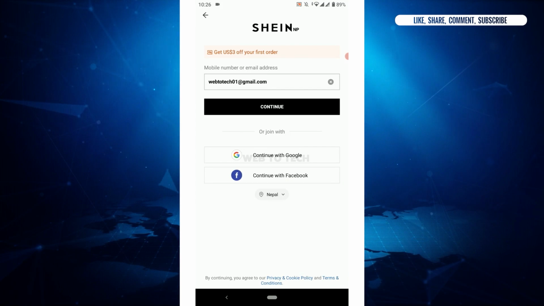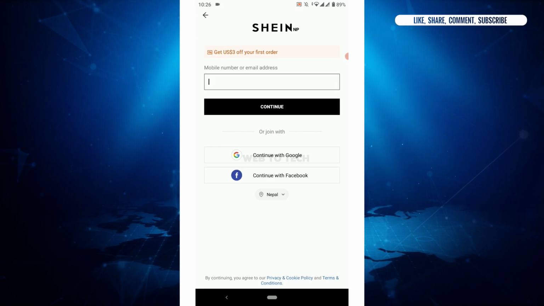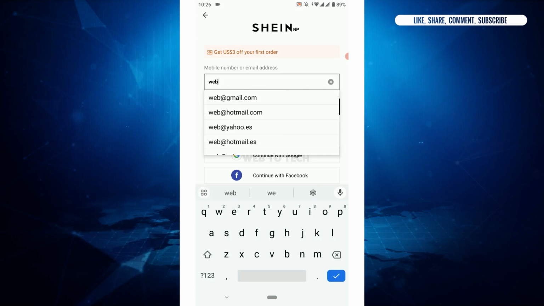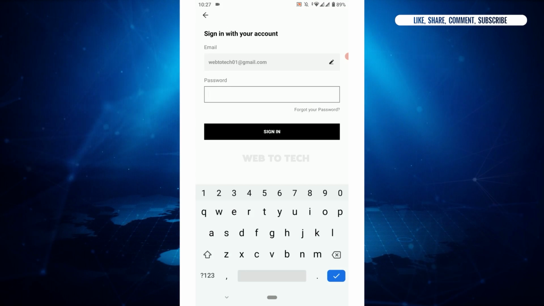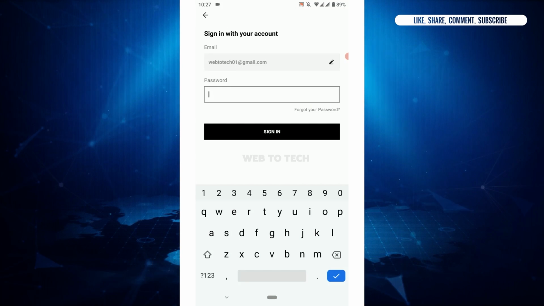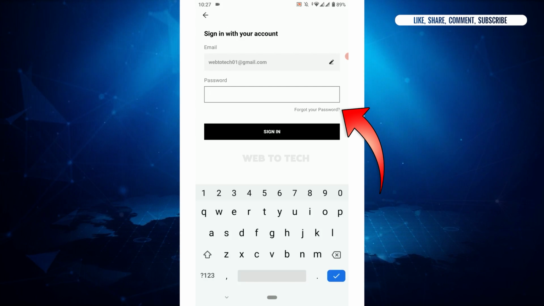And here you will have this option where you need to provide the mobile number or email address. You can type in your email address over here first, then you tap on continue. And once you're at this page where you need to provide the password for the account, you need to tap on forgot your password just below the text box. This is for the recovery of your account.